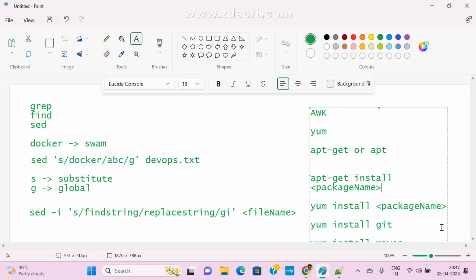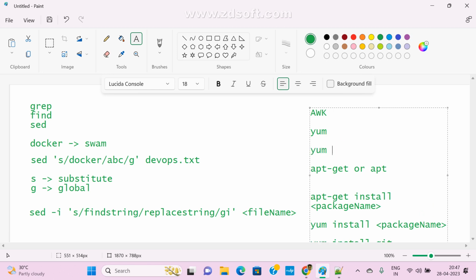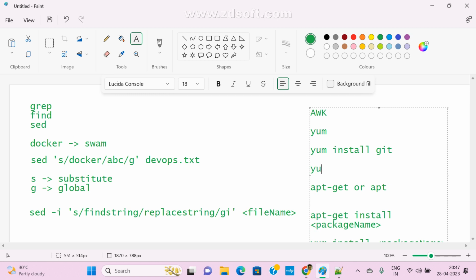Okay. Suppose I want to remove one software. There is one more command, same command only: yum remove, yum install, right? For example, here I gave git. If you want to remove it, yum remove package name git. That's it. Now got it?